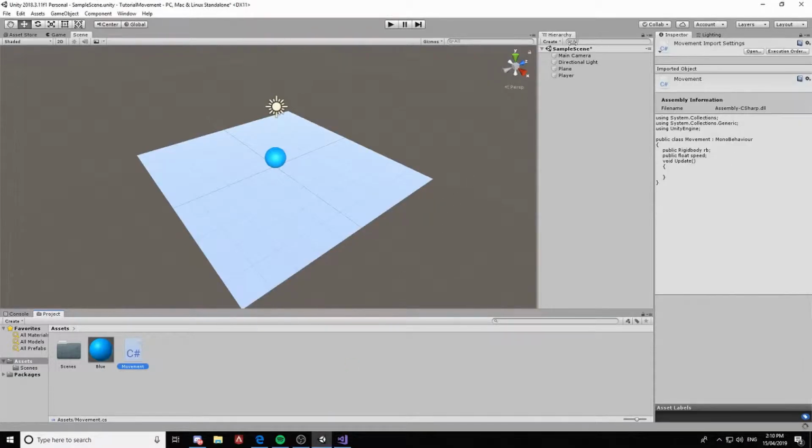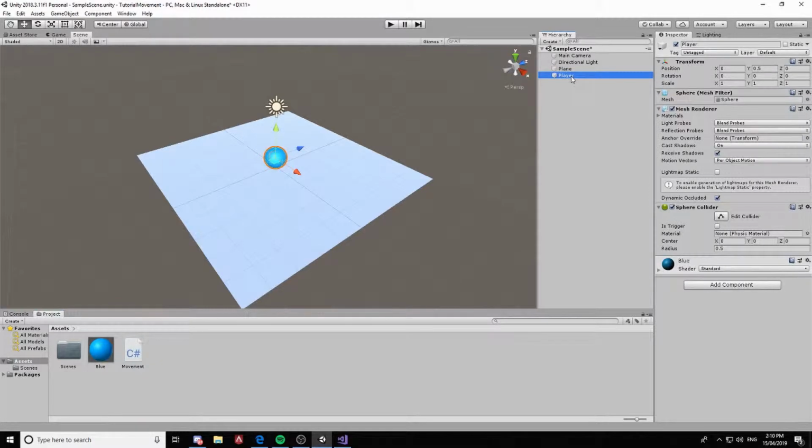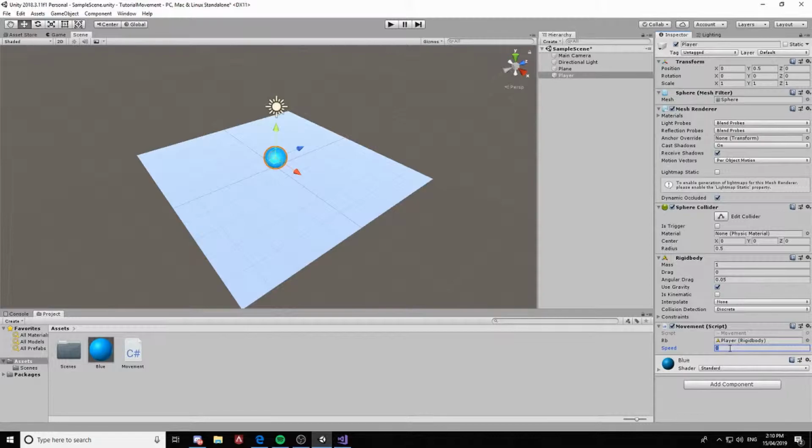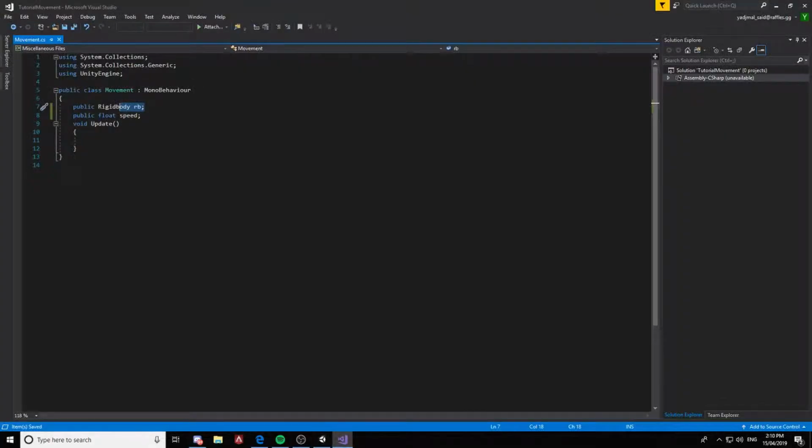So if we go back into Unity and we click on player, we need to add a Rigidbody component. This is for the rigidbody, and then we're going to have to add the script. We can bring the rigidbody into there, and we can set the speed to something like 50 for now.